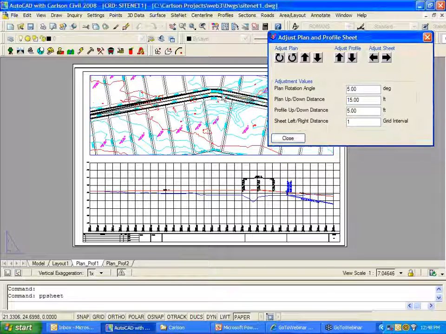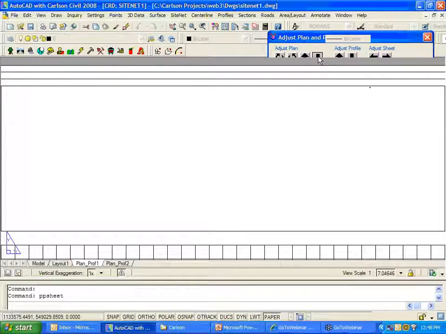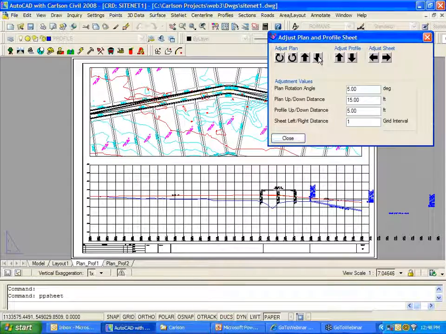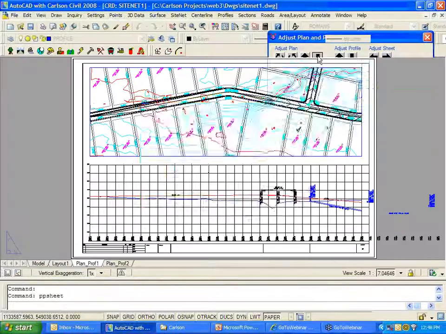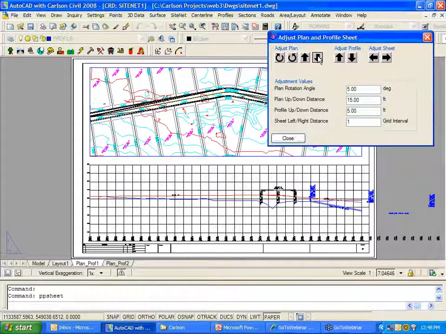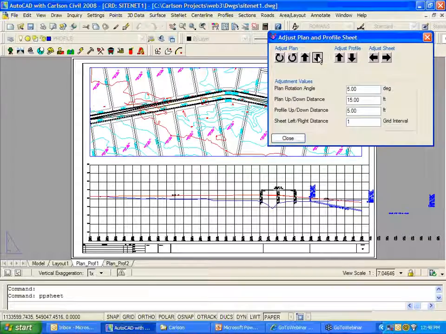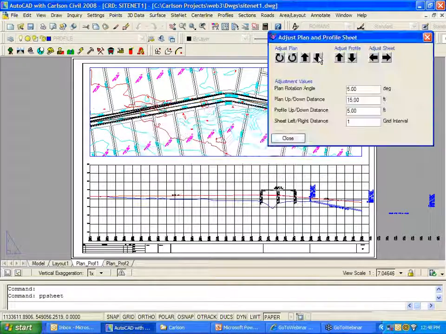Okay, so let's say I want to take this plan view and move it down. So I say adjust plan, move it down. It's going to kind of blink for a second while it absorbs everything. Once it's got everything, you'll see that this plan view is moving down. See it shifting down? And I'm just changing the location of the plan view.